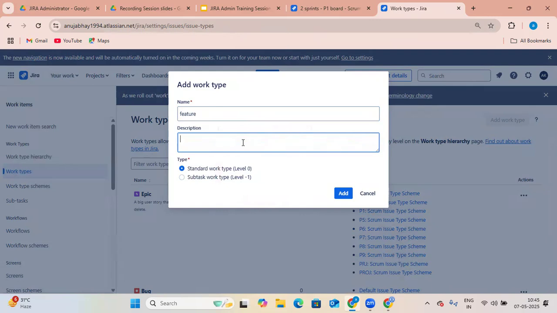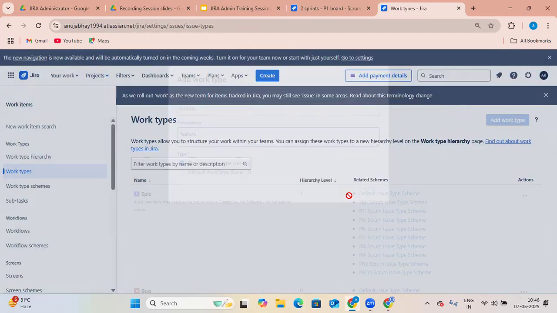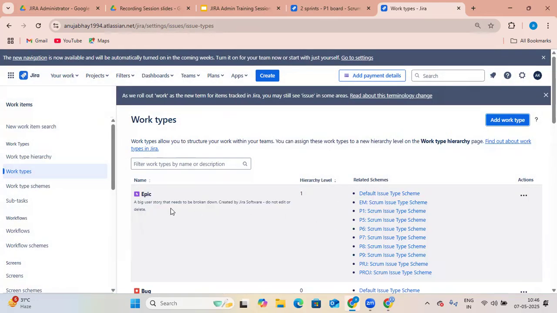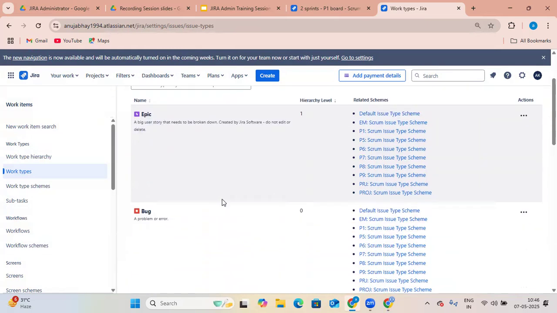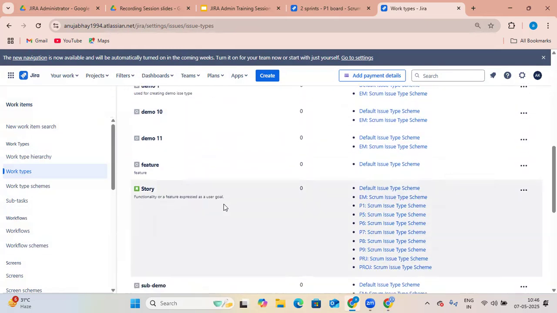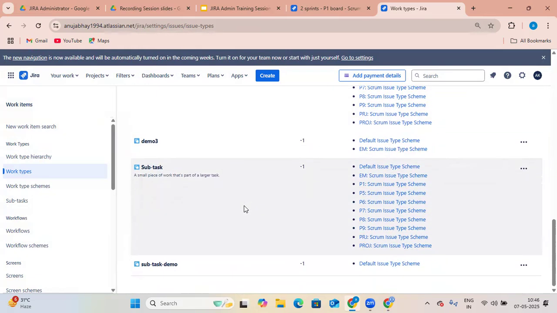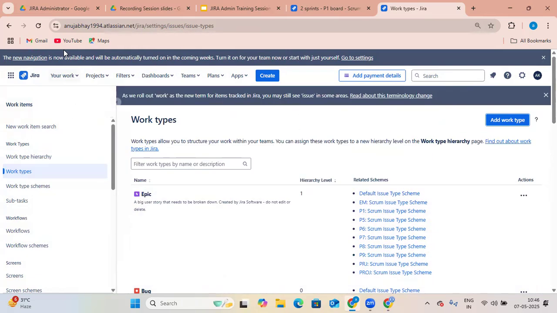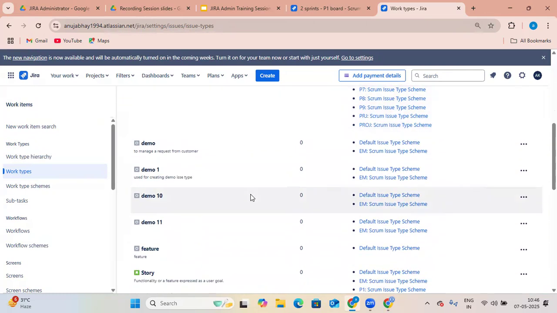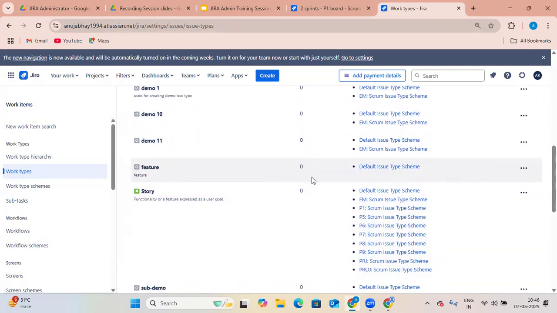Write some description. Feature. Add. Now you have added the issue type. Now let me first refresh the screen. So I have added the feature. You can see here. Now what I will do?